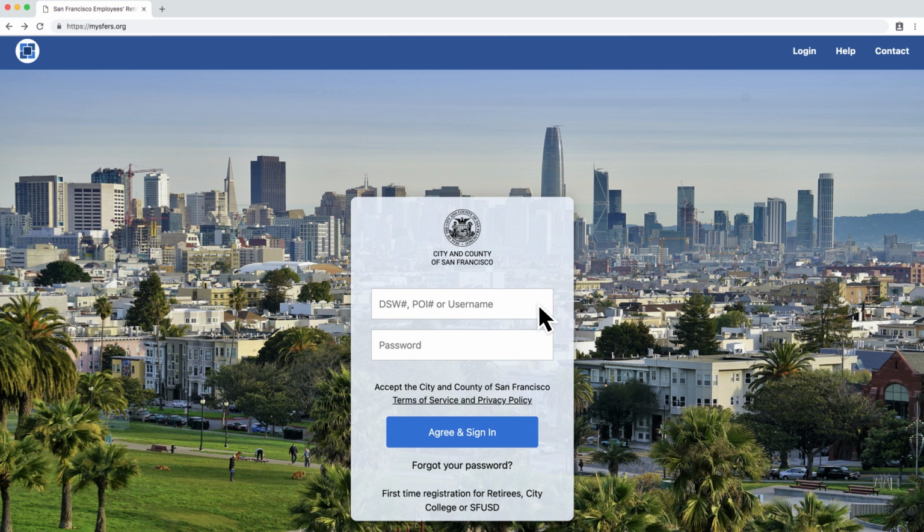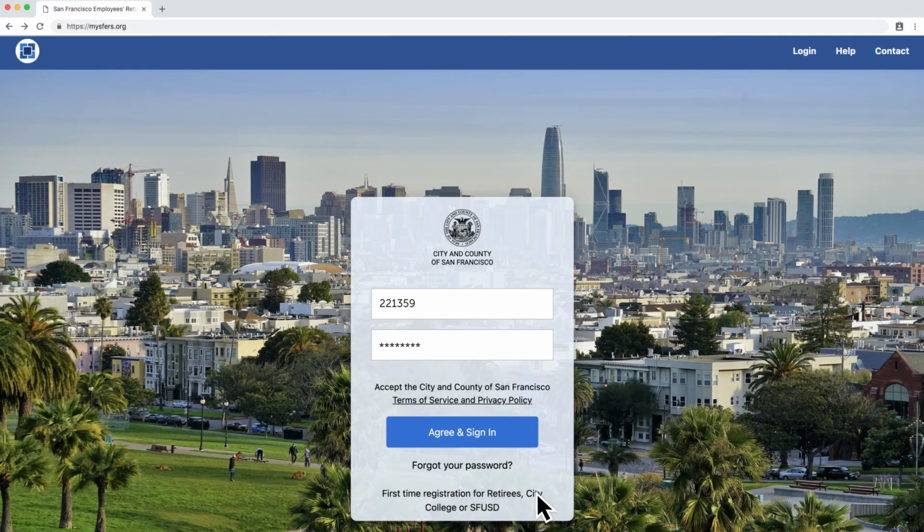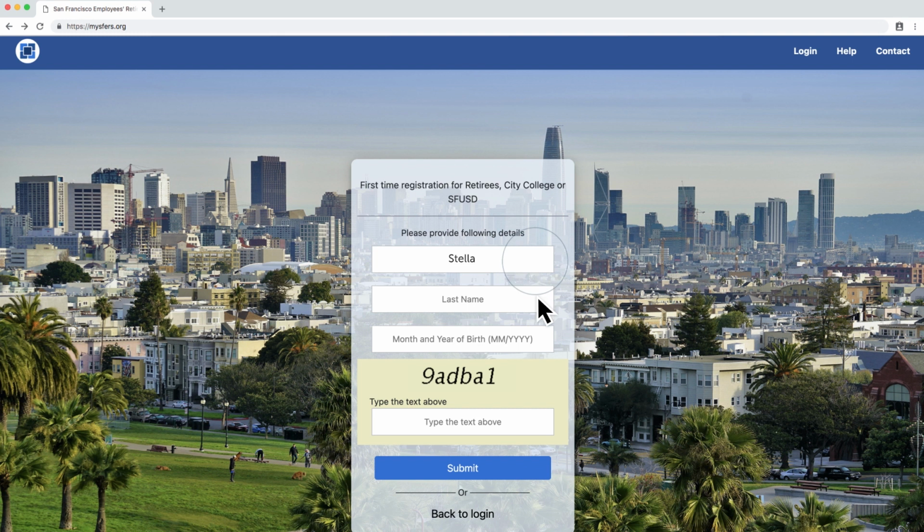On the SF Gateway login page, enter your DSW number and your network password in the fields provided. Then click on Agree and Sign In. If you don't have or you don't remember your DSW number, please email SFRS at sfrshelp@sfgov.org. If you are logging in for the first time, click the link for First-Time Registration for Retirees, City College, or SFUSD at the bottom of the login box and follow the instructions as prompted.